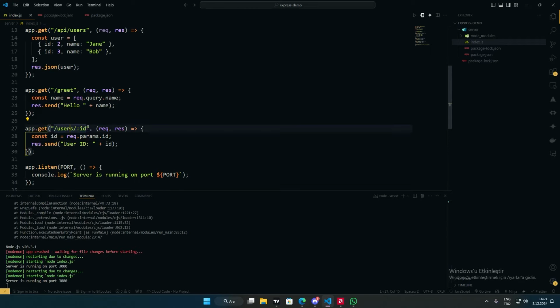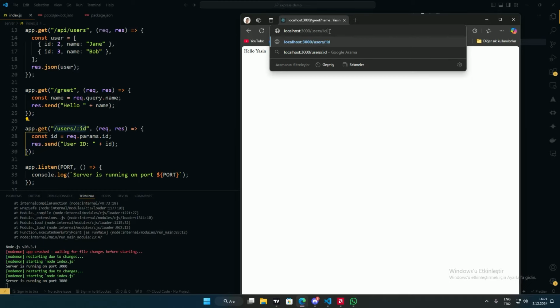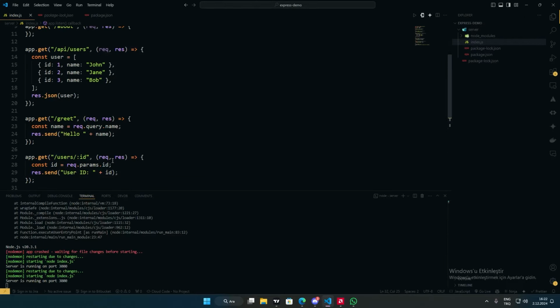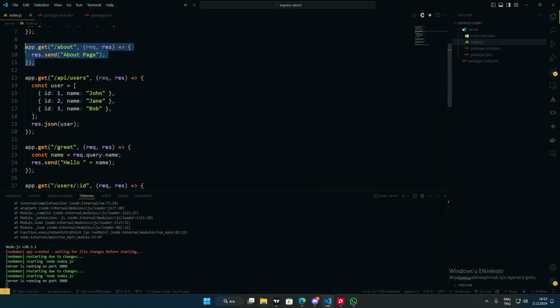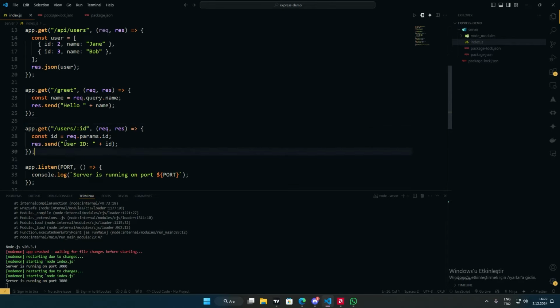Okay, so now when we are on the URL and add our ID, like I said, it acts as a placeholder. So instead of this ID, let's write an actual ID number, that's 5. And as you can see, as a response, it returns the ID. Okay. So with these examples that we have just done, we've covered different types of routes you can create in Express: static routes like this about one, JSON responses for APIs like this one, query parameters like this one, and dynamic route parameters like this one.